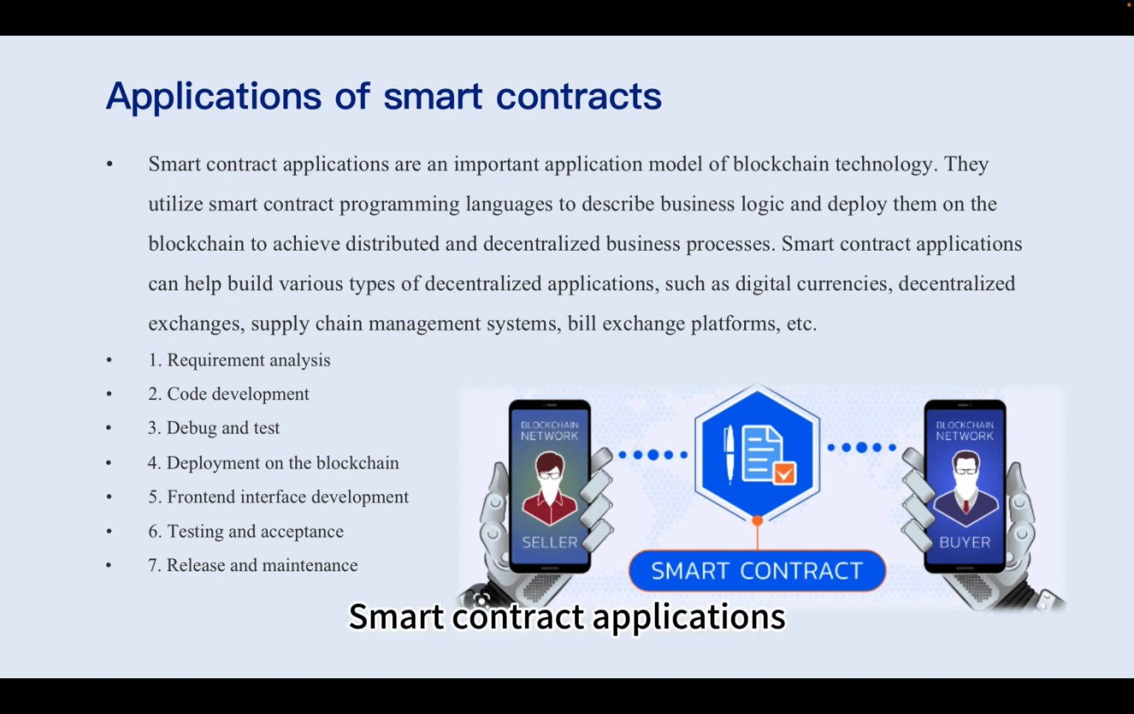Smart contract applications are an emerging technology with broad application prospects. They are changing people's perception of traditional modes, business models, and service methods, and providing new ideas and possibilities for achieving social trust and decentralized governance.